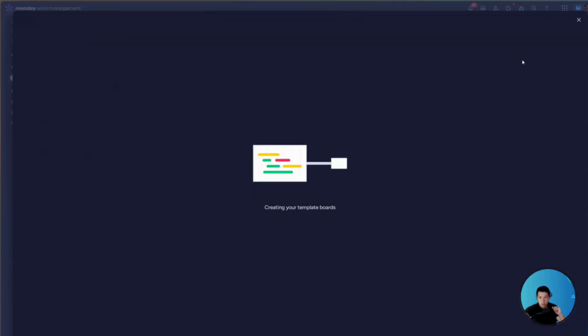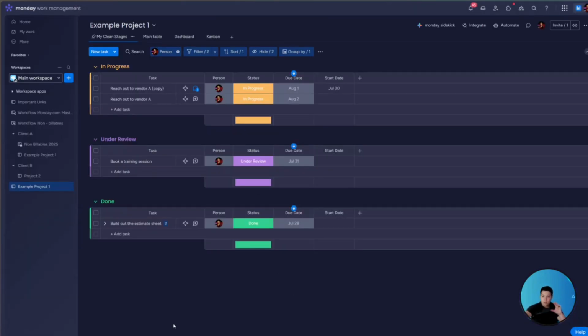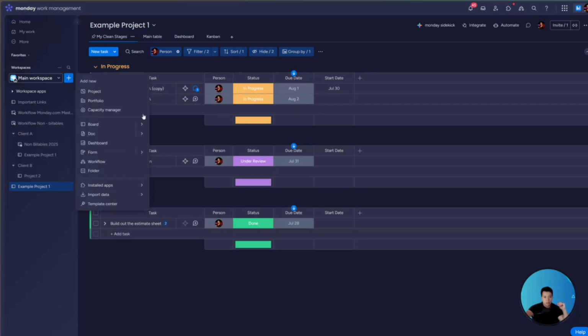So if I click use a template, it's going to go ahead and start creating a board from the template, just like that. And what's really neat is that you don't have to start from scratch. We've already built out quite a few templates ourselves, which we can share and showcase. But on top of that, there are already template boards inside of the template center.